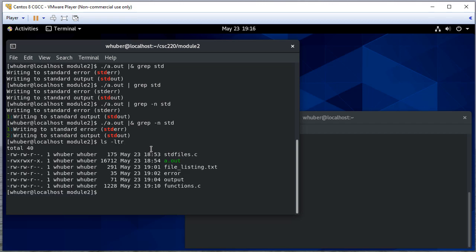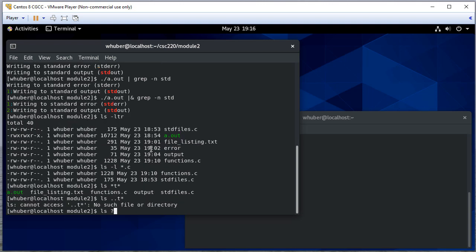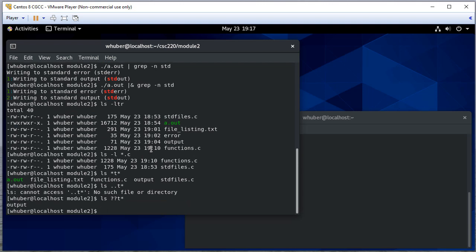One other thing before we finish, now we have multiple C files. So I can do an ls -l *.c, and that gives me all the C files. I could also say, give me all the files that have a T in them, ls ??T*. That's going to give me every file that has a T in the third position. So a question mark matches a single character, an asterisk matches zero or more characters.